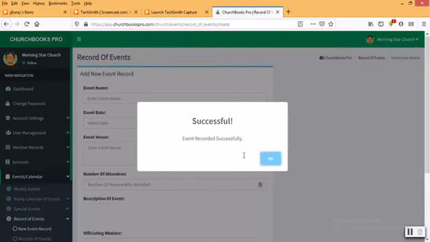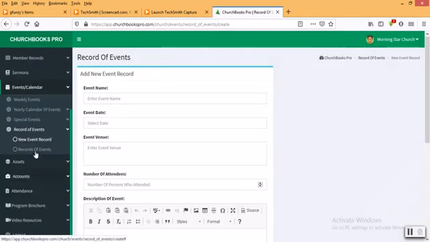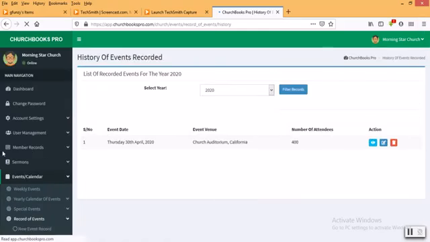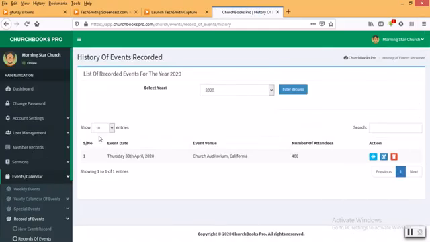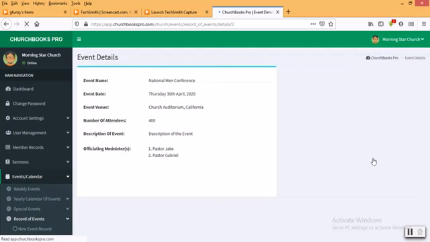Okay, so we'll have the record of events successful. So if we come to records of events, we should be able to see history of event records. So we have the event day was Thursday 30th April. Event venue, Church Auditorium, California. Number of attendees, 400. You can make changes in the case of an error, or you can delete if it's no longer needed. You can click to view full details about this event.